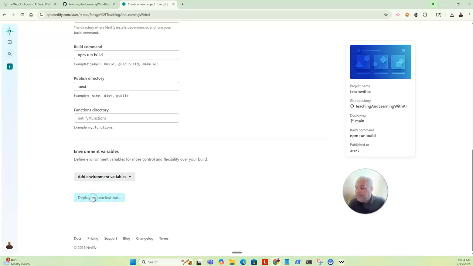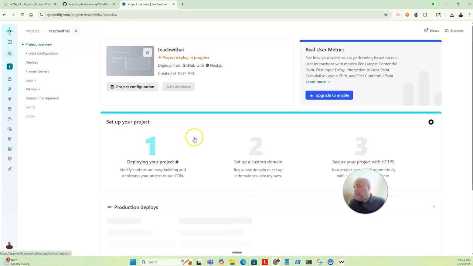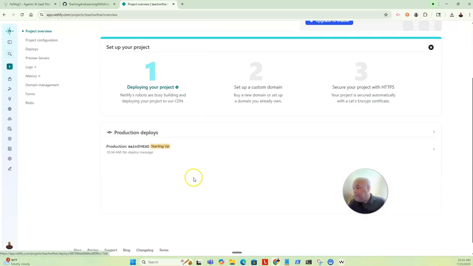But now let me click deploy. And it's going to go out to my GitHub. It's going to pull in every file that's in my GitHub. And it's going to try to build it. And then it's going to try to deploy it. And so now we just patiently wait.